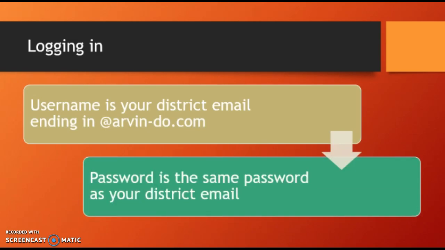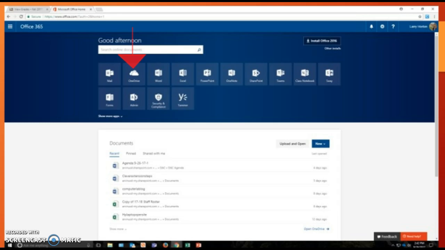Logging in is simple. You're just going to use your school email address that ends in arvin-go.com, and your password is the same password that you use to access your email. This is what the screen should look like once you log in. As you'll see, I have an arrow pointing to the OneDrive icon because that's what we're going to use to share documents, and that's going to be the first thing that we go over.